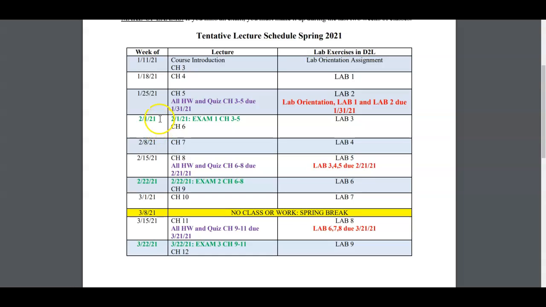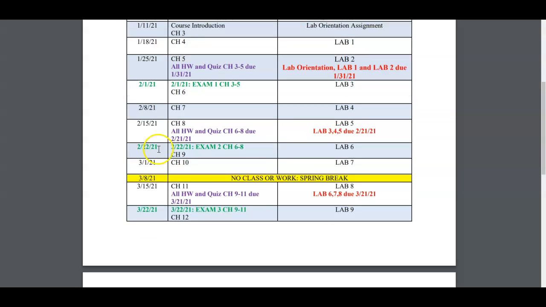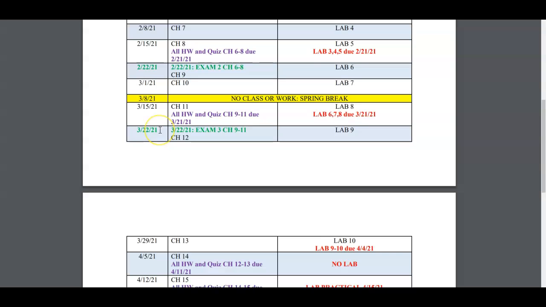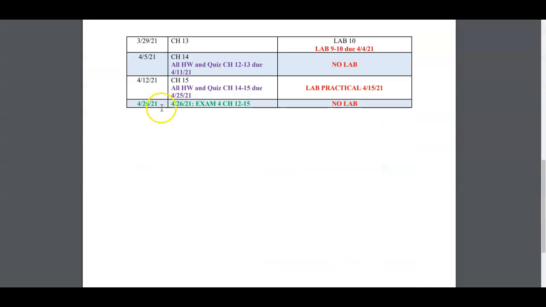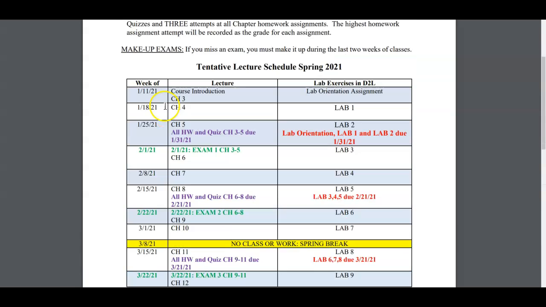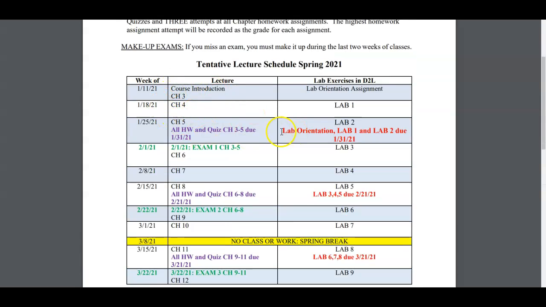This is the only day to take it. It's open from 12 midnight to 11:59 p.m. on the same day, 2/1. So those are important days. If you have to work, and you're going to be, these are days you may want to get off. Exam 1, as you can see, is the 1st, exam 2 is the 22nd, exam 3 is the 22nd of March, and the final exam is April 26th. So that's how to follow this schedule.